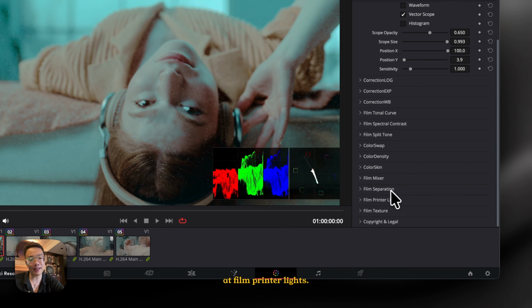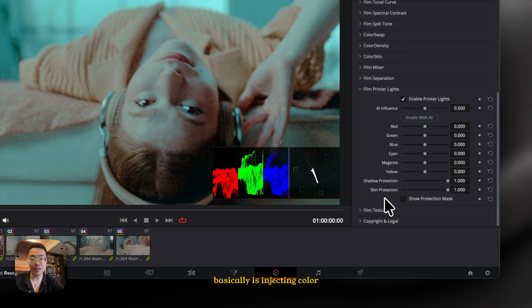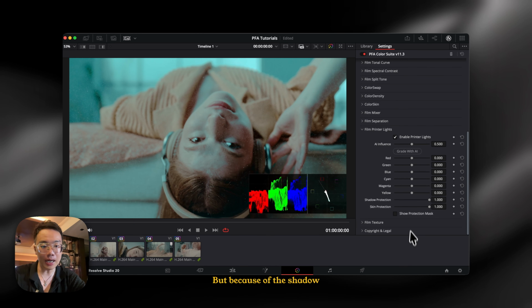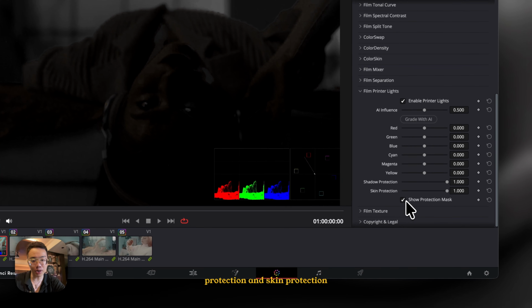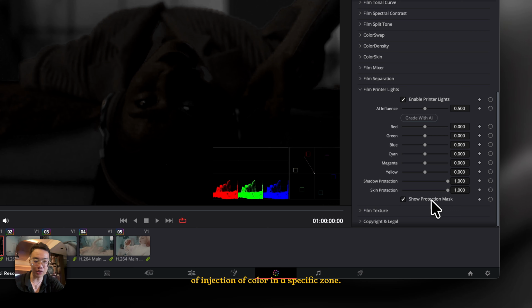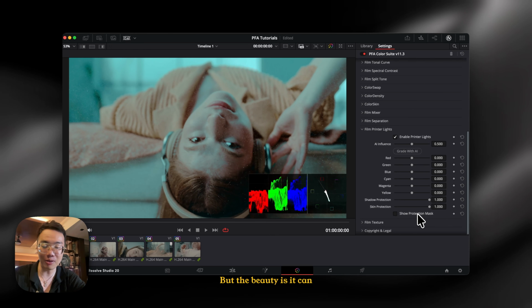Of course, we can look at Film Printer Lights. Film Printer Lights is basically injecting color that was previously not shot on set, because there is no yellow on set, right? But because of the built-in shadow protection and skin protection, we have a very nice narrow range of color injection in a specific zone. This works like a depth map. But the beauty is it can run at 32-bit float, which means it can play back at raw speed, no matter what timeline and resolution you put it on.